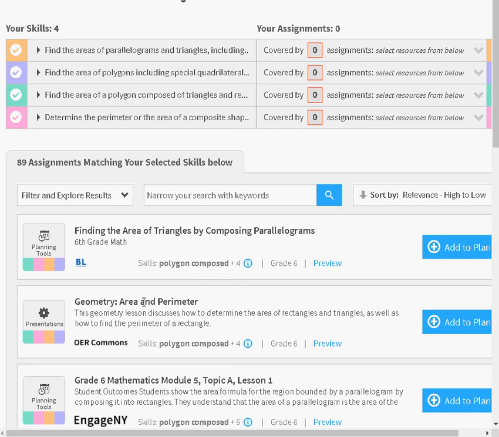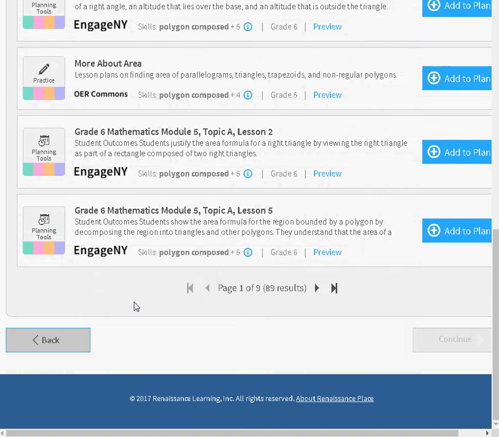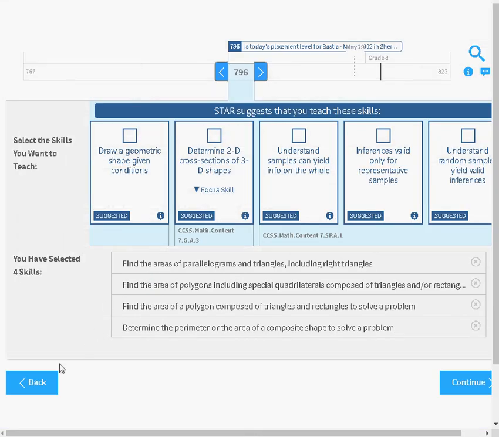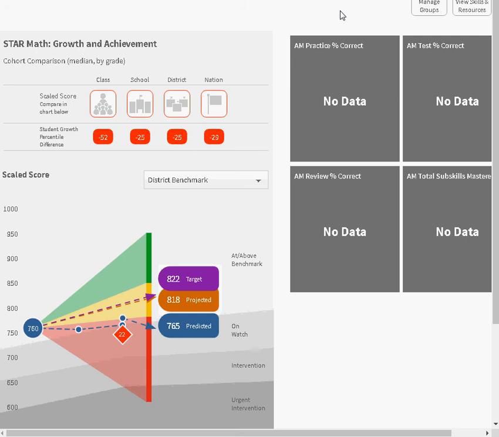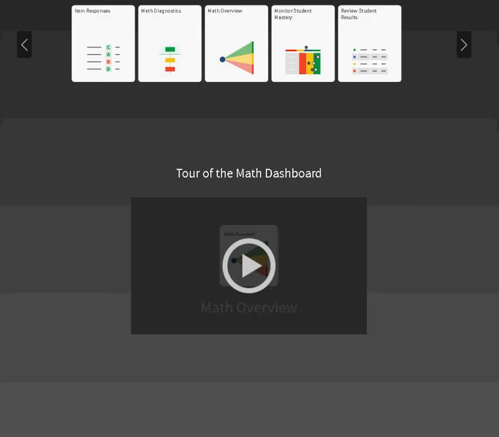I'm just going to back out. Towards the bottom there's a back button. Then there's a back button again. And then I'm just going to hit the dashboard button to get back home. I'm now back at the dashboard navigator.